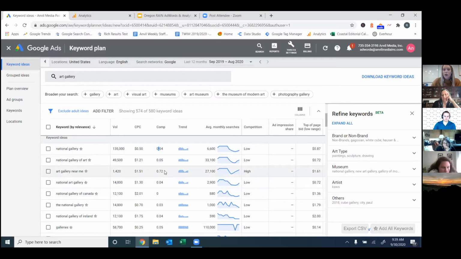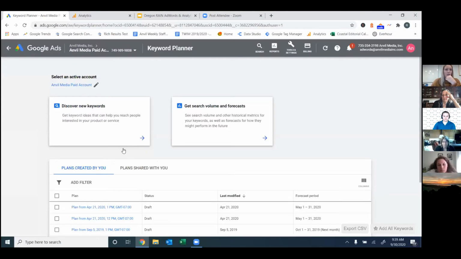The 0.72 has a higher competition percentage, so it's going to be a higher competition landscape. More people are competing for this keyword, more people are bidding on it, so it might be a little more difficult to get clicks from. Does that make sense? Yes, thanks. Awesome, perfect. Cool, okay, so let's go back and create our ad.